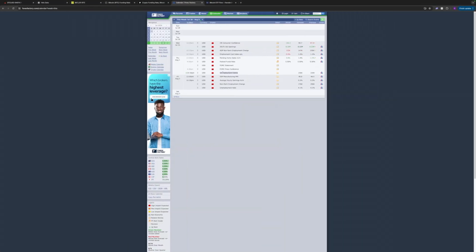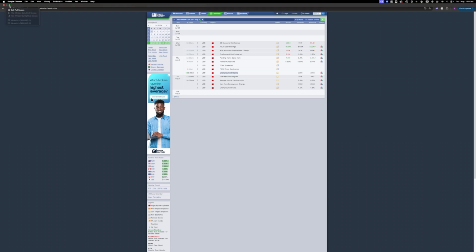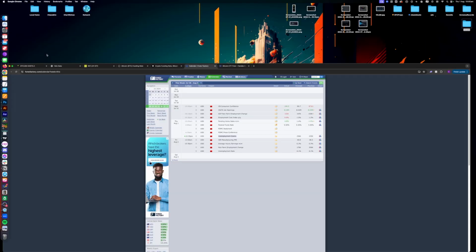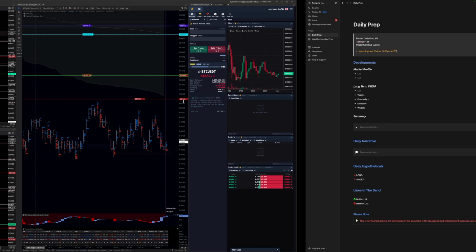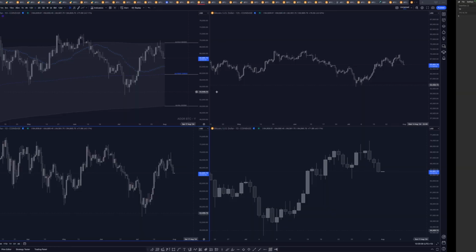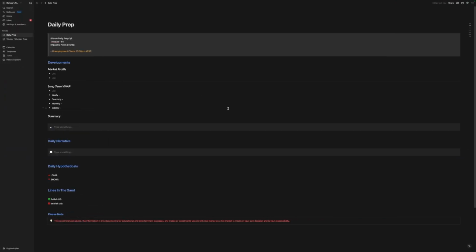Okay, so we know that we have the unemployment claims at 10:30, and that's all well and good for now. I'm just going to get rid of this browser here so it's out of the way and we can move backwards and forwards. I normally have all of these on my screen, so I apologize if I'm bouncing in between them trying to find them, because I haven't yet got a single screen flow going.